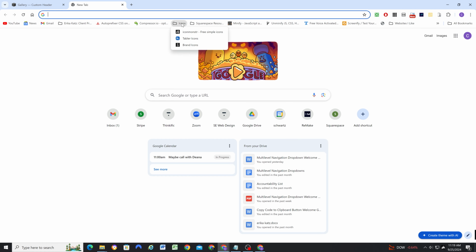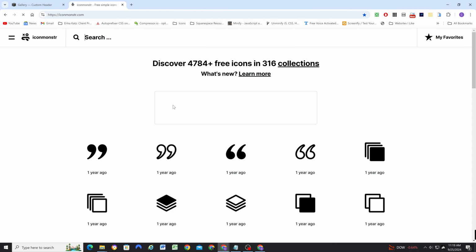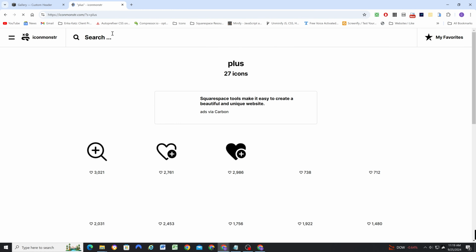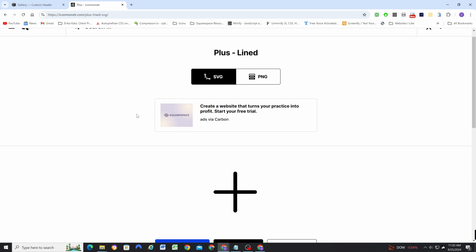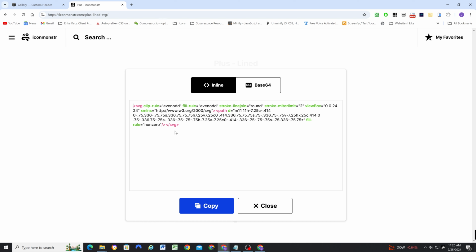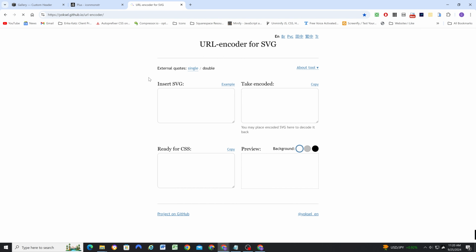So I love Icon Monster. It has a bunch of free icons, so we can find a simple plus symbol. If you wanted to make your own, you could do that as well. I'm just going to go ahead and use this one. So we can embed this SVG, go to the URL encoder.